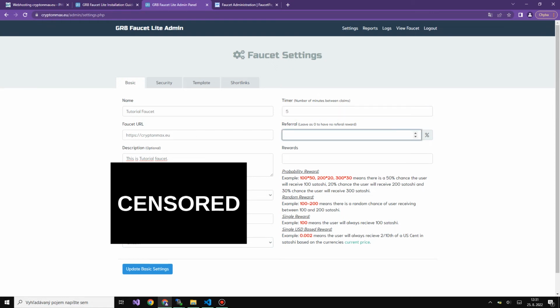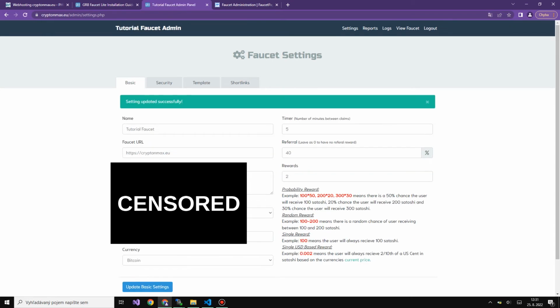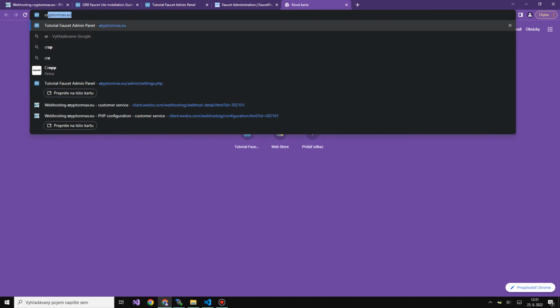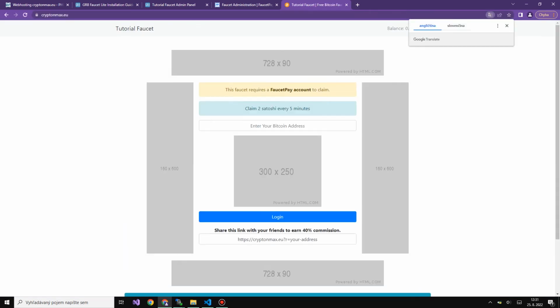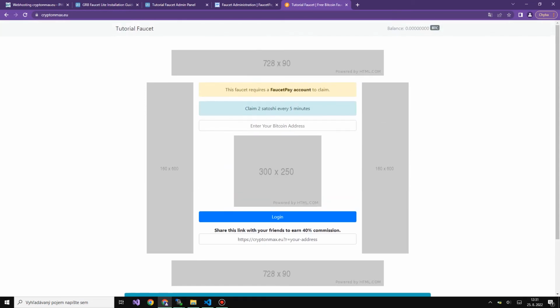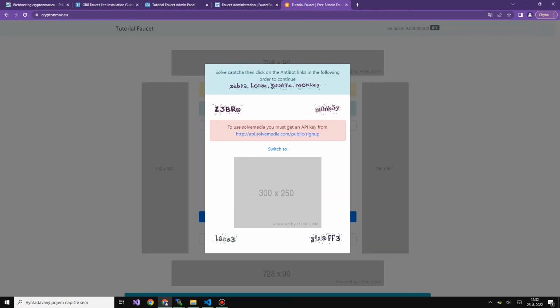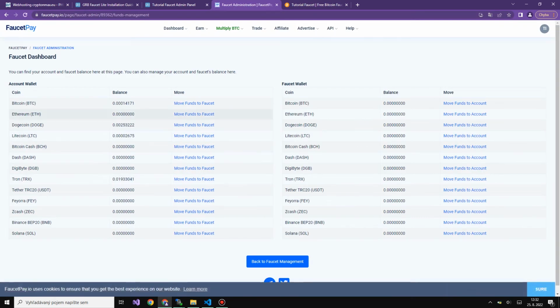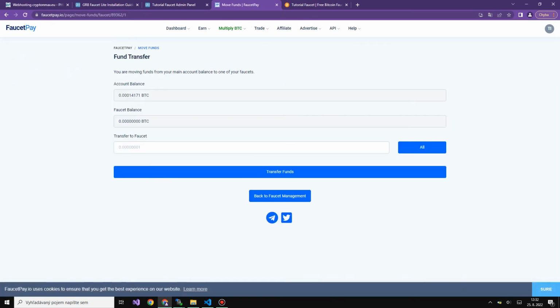And now set up payout coin, time, reward and referral reward. And don't forget to save. Now let's check if the faucet is working. The faucet looks like it's working, but I forgot to add CAPTCHA. Go to faucetpay, faucet owner dashboard, and go to funds manager, and here add crypto to your faucet wallet.